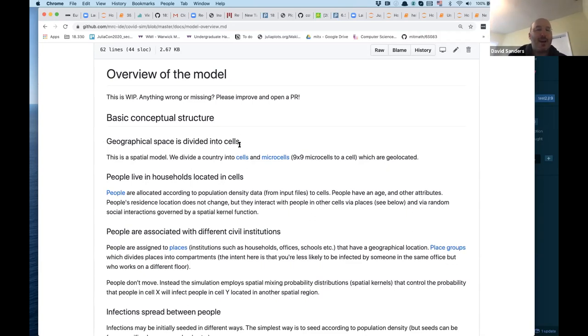So the space is divided into cells, and the cells are divided into mini cells called microcells. And it's an individual based model. It's exactly like we've been doing in the problem sets all along, right? Except for the last problem set. They also have an SEIR differential equation type model, I believe, that they use for different things.